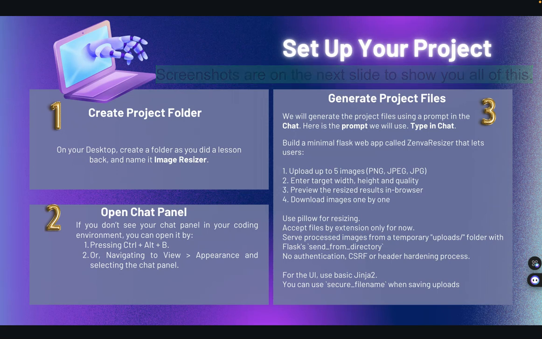Second, open the Chat panel if it isn't already open. Third, now we will generate your project files using the chat box in Cursor AI. We will generate the project files using a prompt in the chat. Here is the prompt we will use. Type it in chat. Build a minimal Flask web app called Image Resizer that lets users: 1.